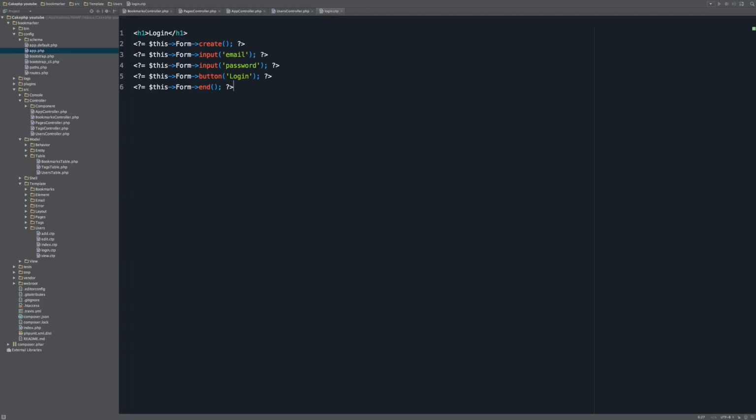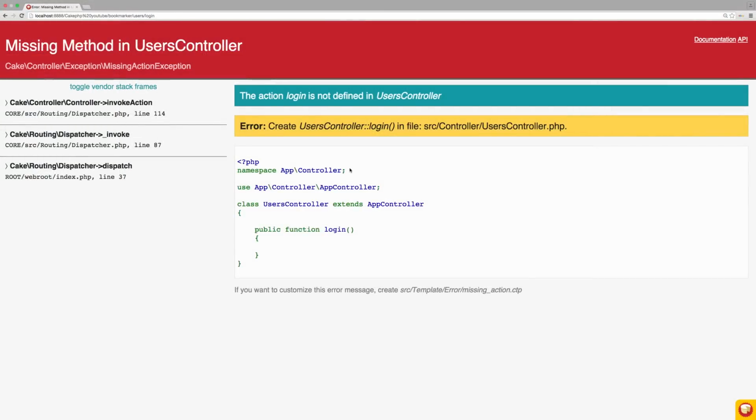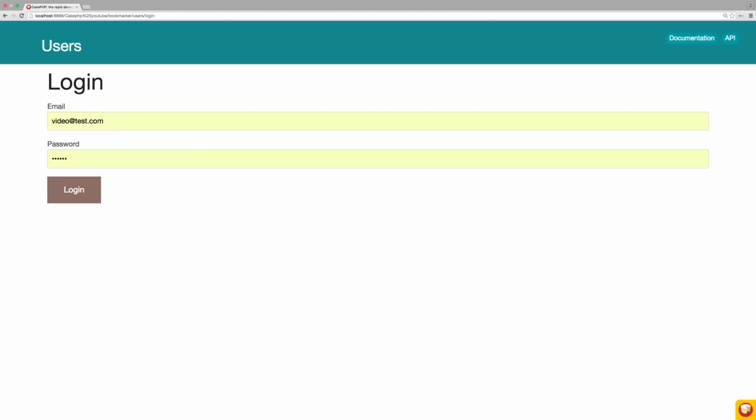Okay, so now we have a simple login form, and let's try and fire it up in the browser. Okay, so here the application is, and the last time we were told that the login action was not defined, and we can also see here at the URL it's actually trying to use the users controller and the login action. So if we just try to go to this site once again, then boom, we have a login form.